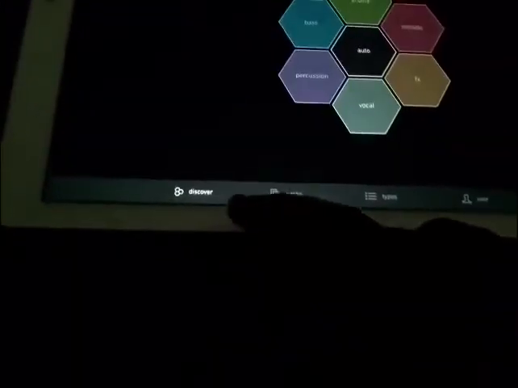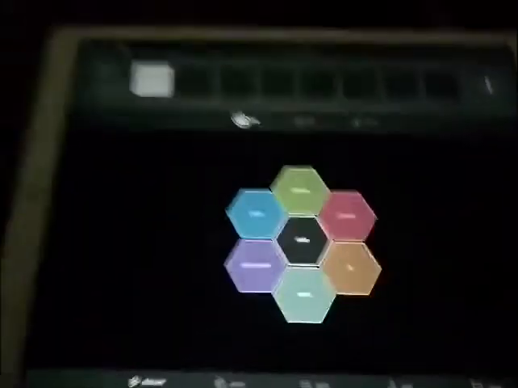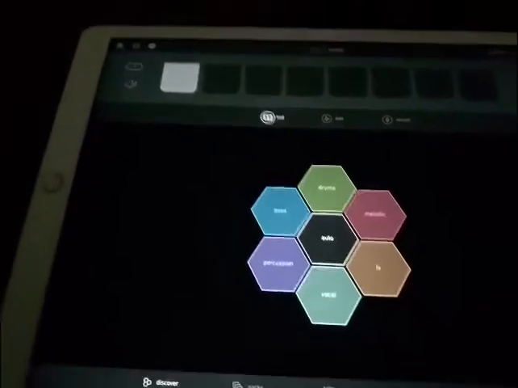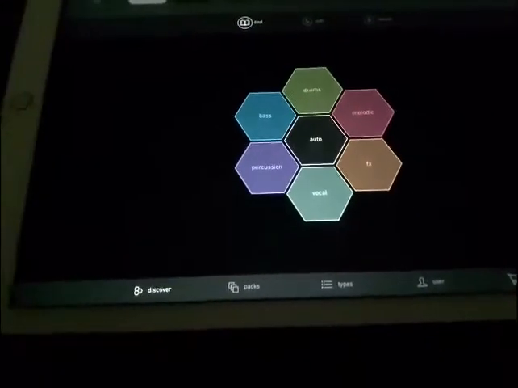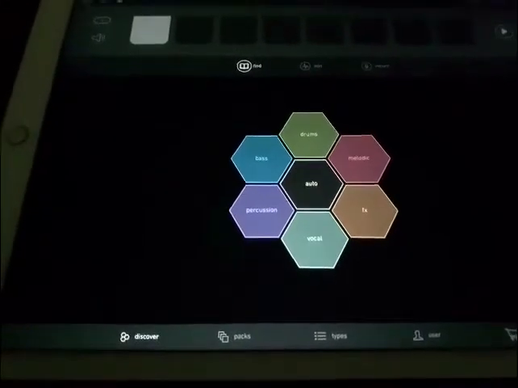Here we have the Discover mode, which brings up this kind of wheel that kind of randomly searches all of your sample files that you have in storage, and just puts them there.